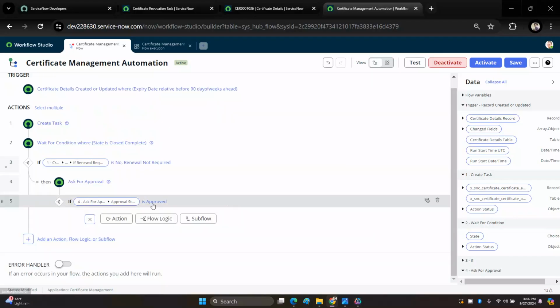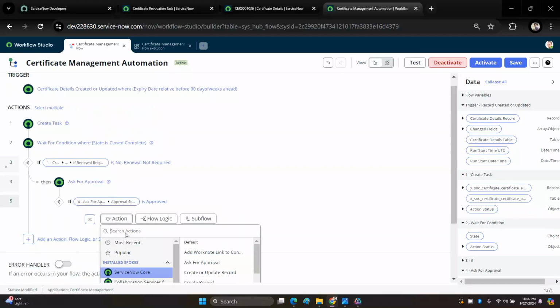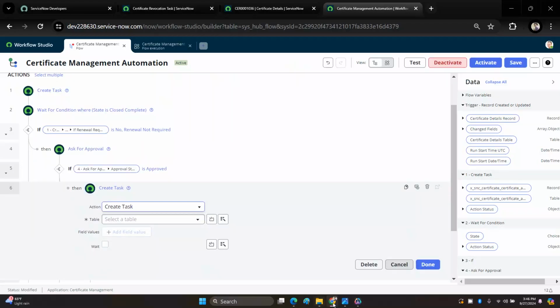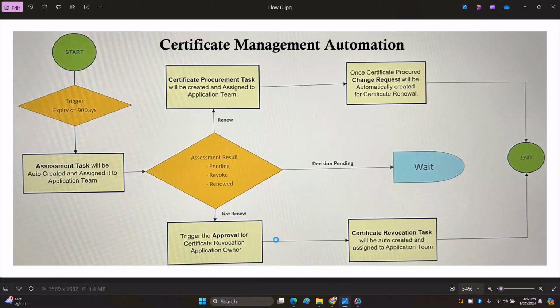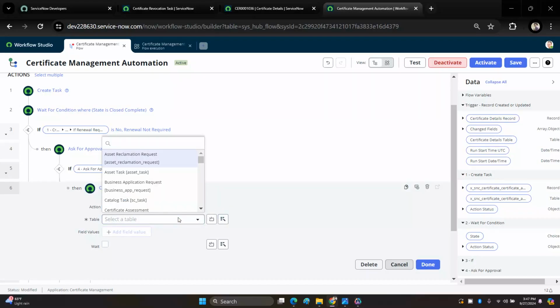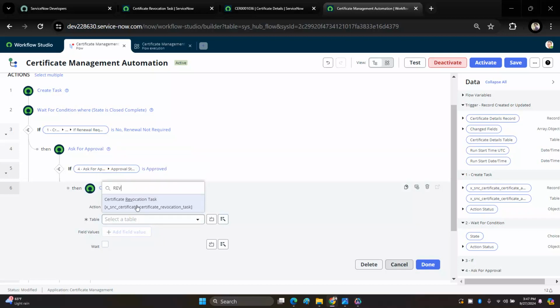If it is approved, now what? If it is approved, create a task. Create a task in which table? We need to create a task in the revocation table to revoke the certificate. Okay, we need to select the table and we need to select all the fields that we need.